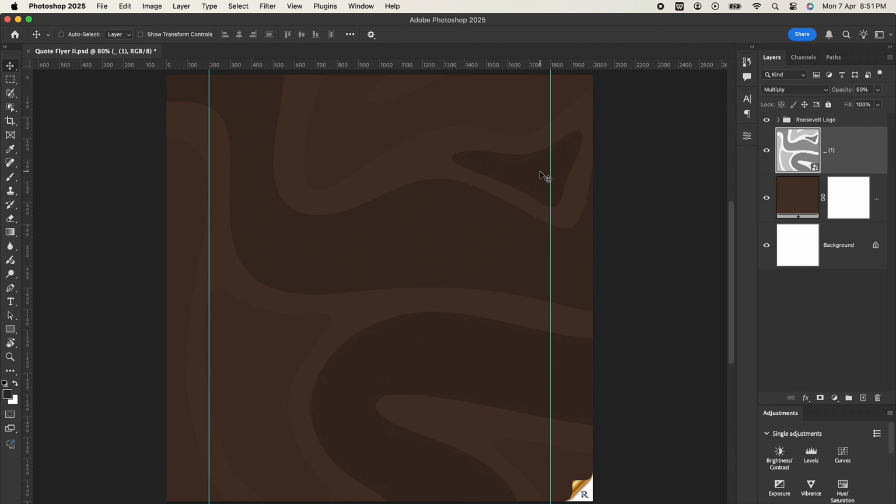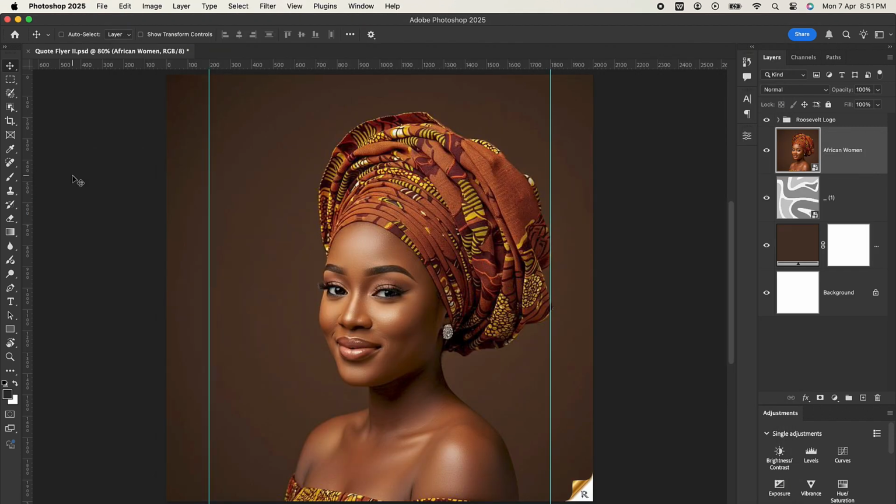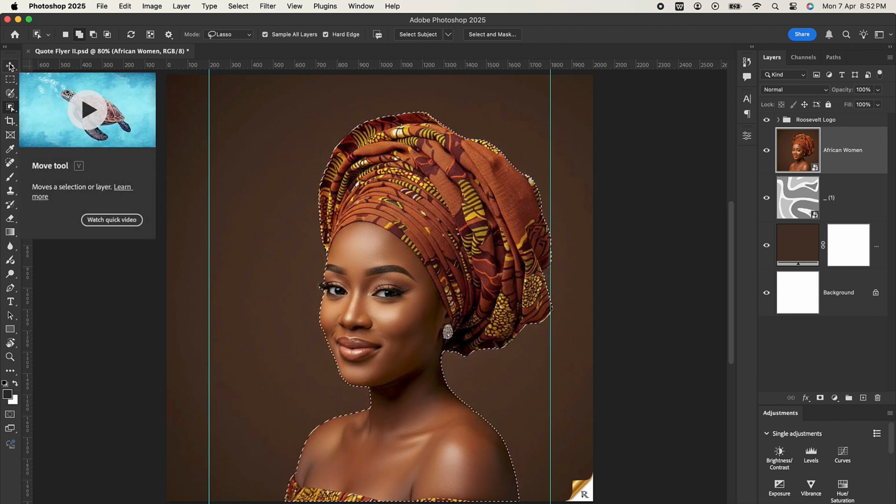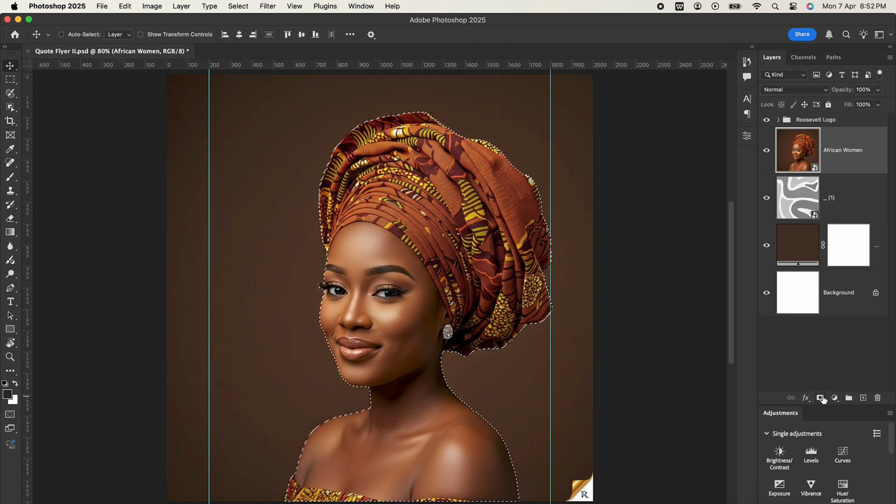Now that I'm done, let's import our model's image. So I'll drag and drop my model's image over here. Now I'll make a selection of my model. So I'll right click here and select the object selection tool. Now what I'll do is draw around my model like this, and then wait for Photoshop to make the selection for me. Perfect, so we have our selection ready. I'll select my move tool, and then while the selection is active, I'll click here to add a layer mask.